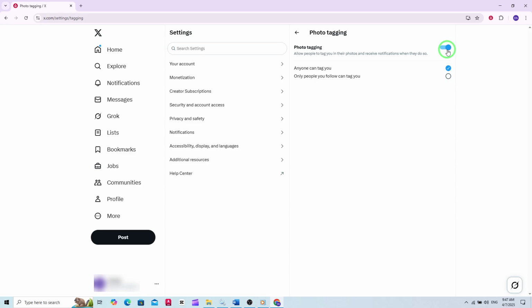And that's it! You've successfully enabled photo tagging on X using your PC. This simple adjustment can make your social media experience more engaging and interactive.